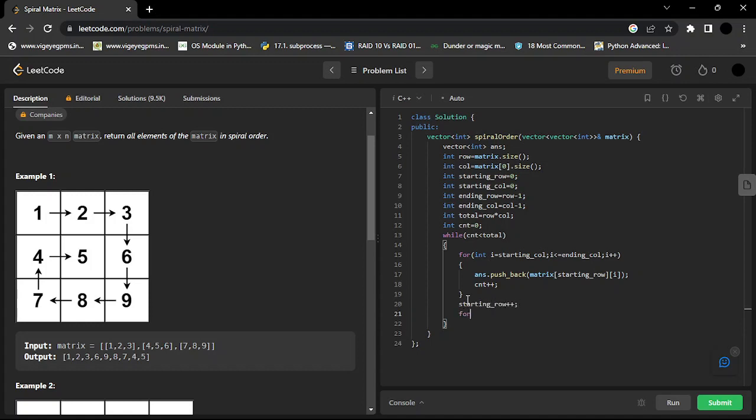So let me write a for loop for int. Now I need to print what? This column. This last column I need to print. So column is what? The last column, that is the ending column, is constant, but row is changing from where to where? From starting row to ending row. But I have incremented this starting row. That means starting row will be coming to the second row, right? So I need to print from this second row to last row, right? That is why I have incremented.